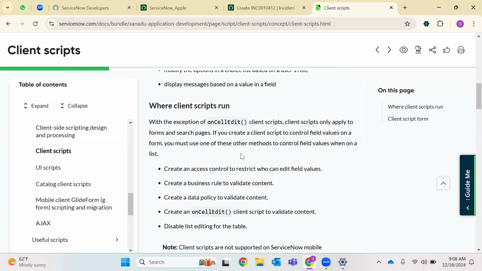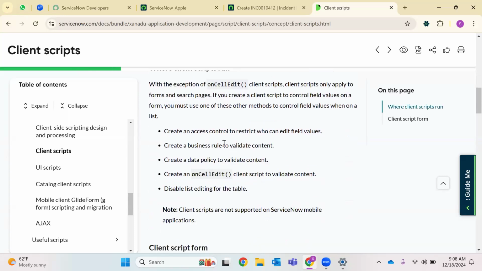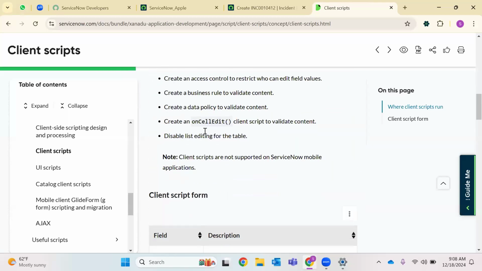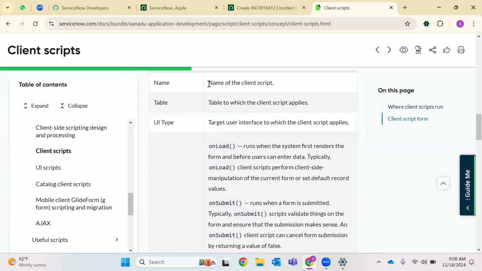So where do client scripts run? I'll not jump into where client scripts run, onCellEdit and all. We'll be talking about each one here. Usually client scripts need to have a name and the table on which you are going to apply this client script. For every record of that table, the client script functionality will be applied. But if you want to explicitly put it for a particular view, we can also do that. How we can achieve it, we'll be looking into that.